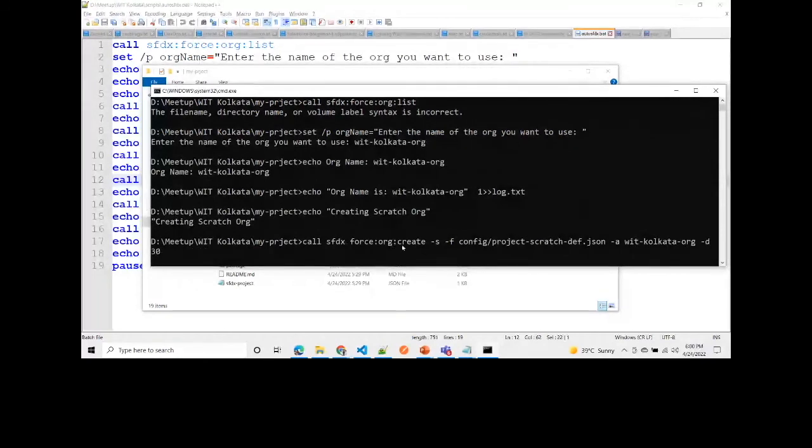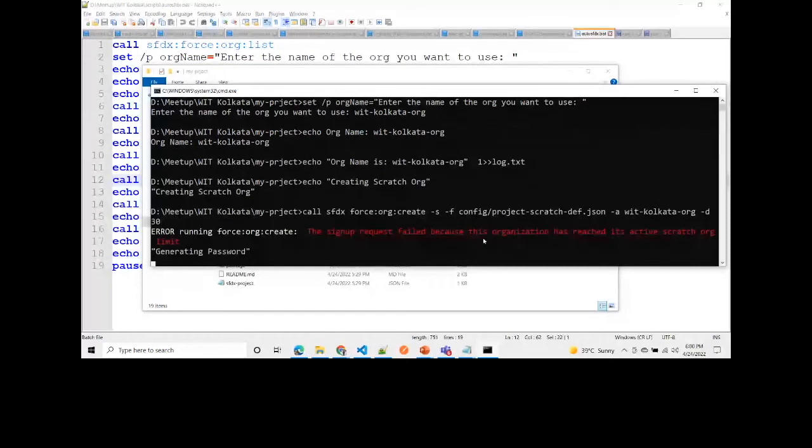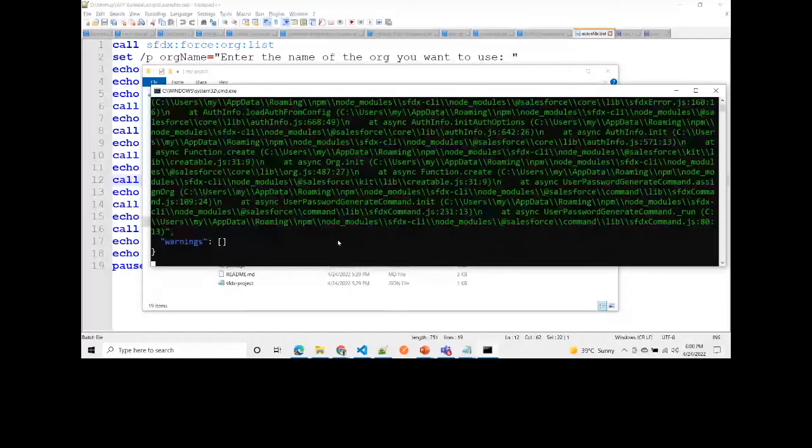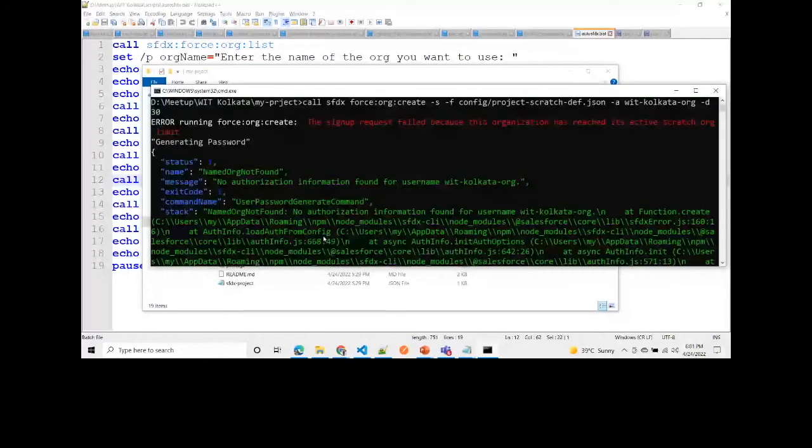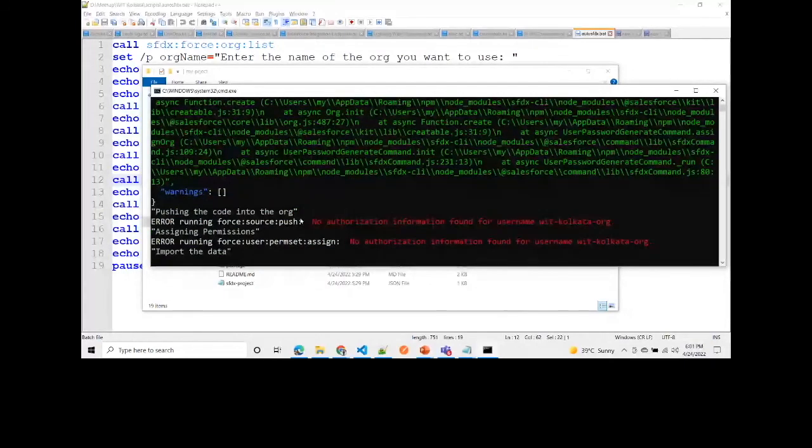Basically, there was an error, right? We have seen it says that the sign up request failed because this organization has reached its active limit. So there was an error, and then all the commands will fail. But if that particular org doesn't have an active limit, let me quickly close this.